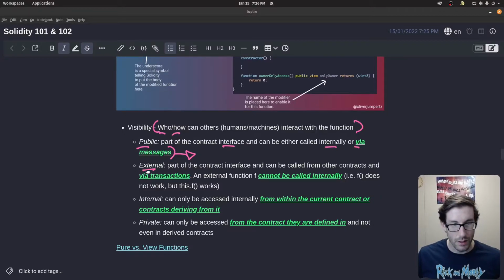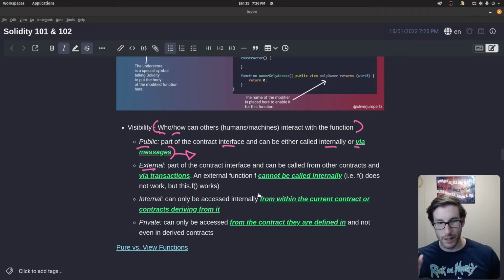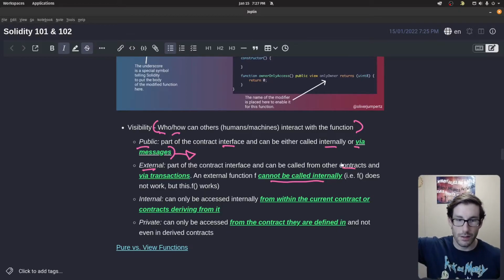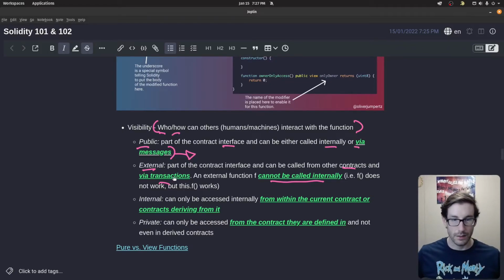Now the external one here is slightly different than public. It does everything public does, but it states that the external function cannot be called internally. It can only be called externally. So other contracts via transactions, not messages, but transactions, can call this external function. That's usually somebody sending or withdrawing funds from a contract or another person.